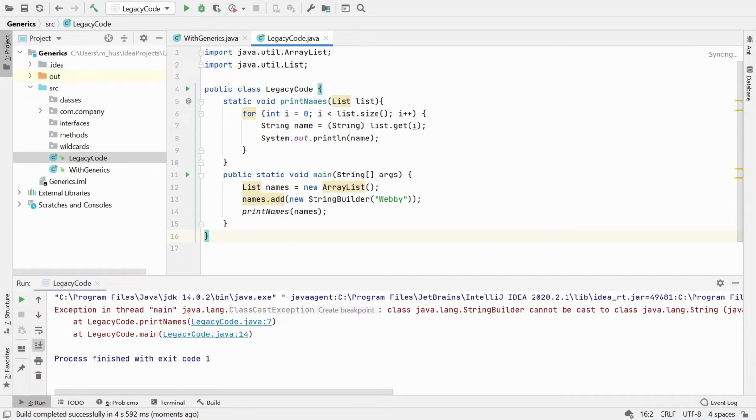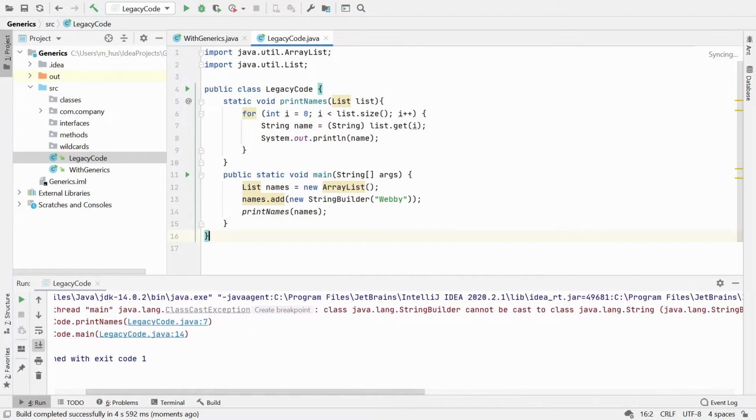The code compiled, but at runtime it has given an exception. The exception is ClassCastException: StringBuilder cannot be cast to String. And it has come to line number 7 here.